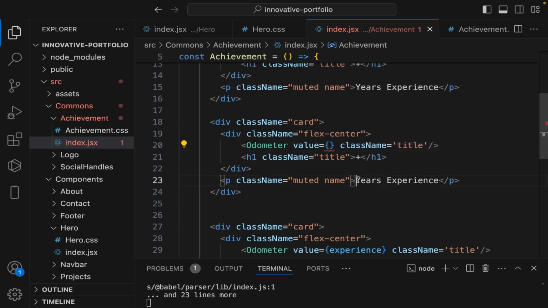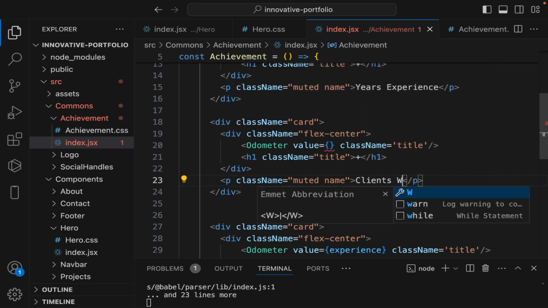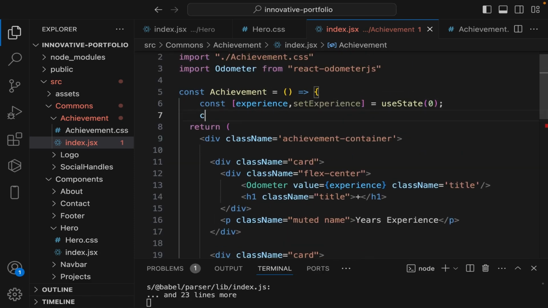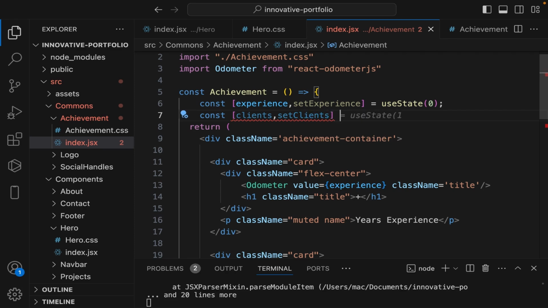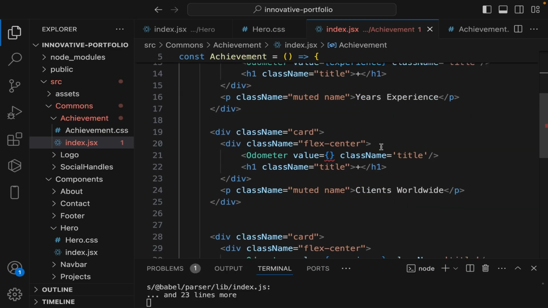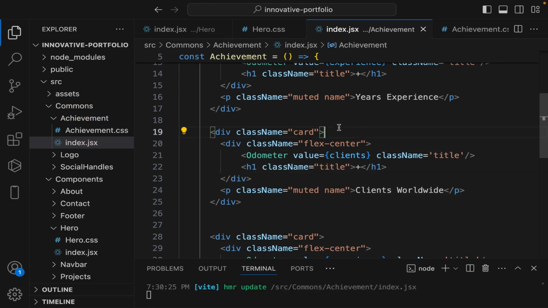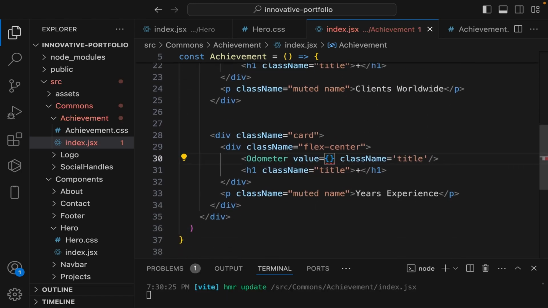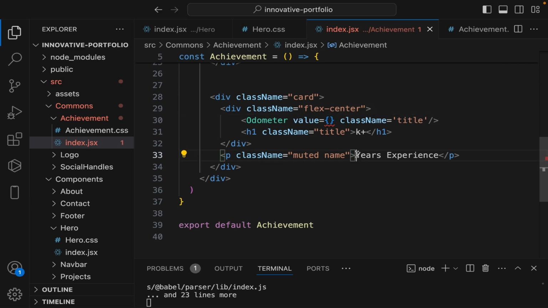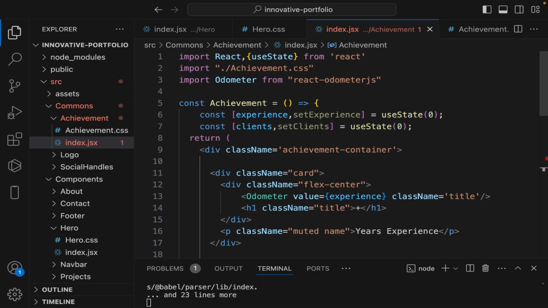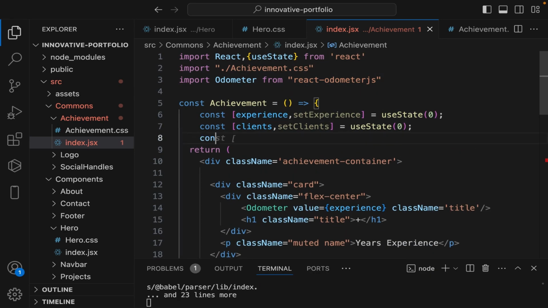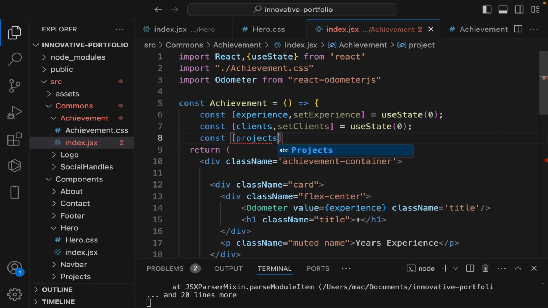So yeah, we remove this. Let's just write client worldwide, and let's create another state here, client, setClient, and we pass a value of 0 to it. Later we'll change the value. Now this one, let's remove it, and let's say k plus here, and let's change this here to completed projects, and let's create another one. Let's call it project and setProject.